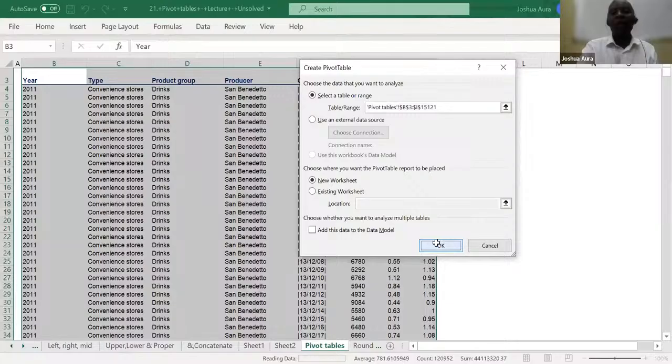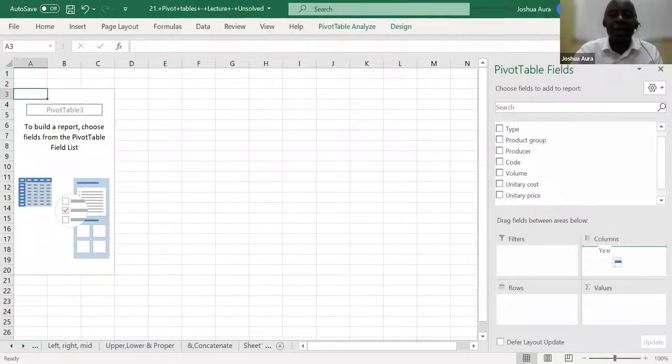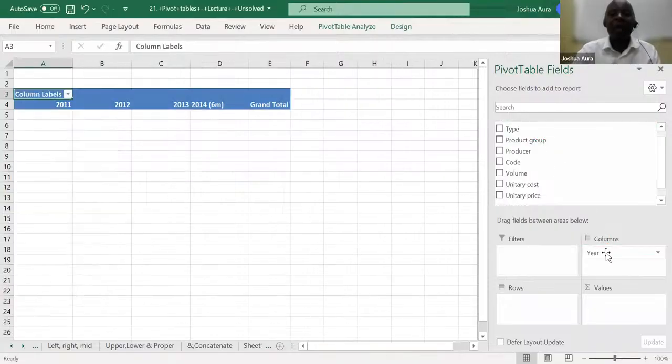Come and say okay. Now remember there is no hard and fast rule about what you should place where. But of course, as an accountant, I know that the years must be column titles. But there is no harm if you decide to take them to the rows. If I'm the one doing this, I'll take the year to the columns. I'll come and take, in this case here, the volume.